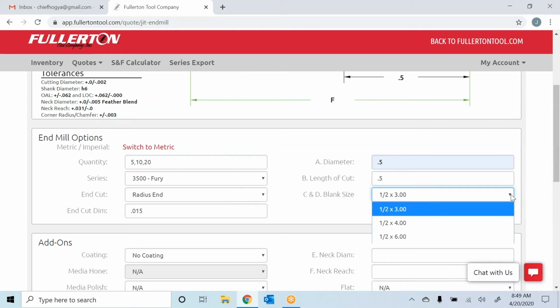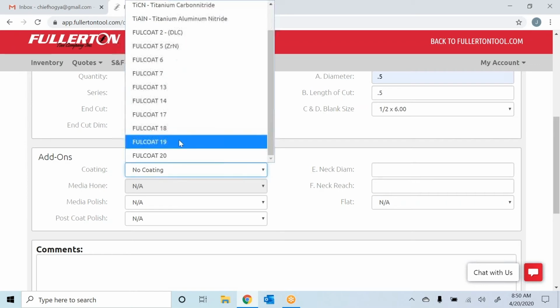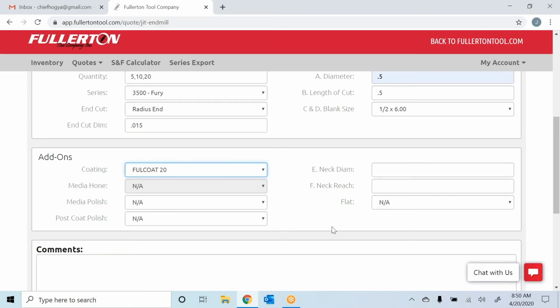Now you're going to get a drop-down box that shows blank sizes. We know we've got to reach down pretty far into this part, so we're going to do the longest blank available, 1/2 by 6. And then we just drop down one more box, which is all the add-ons. We're going to pick the Fury coating, which is FC20. And then, because we're going up against the wall, we don't want this tool to rub. So we want the neck diameter to be 0.480, 10 thousandths smaller than the tool diameter. And we want to be able to reach 2 inches.